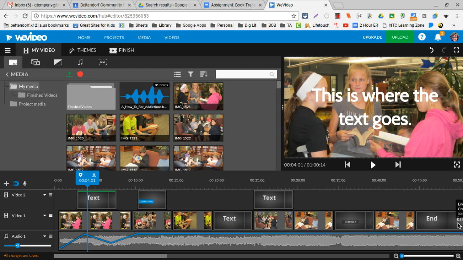In this video, we're going to take a look at a few other tools that you can use in WeVideo to make your project just that much more special. I'm going to start off with, up here on the toolbar, transitions. That's this one right here.